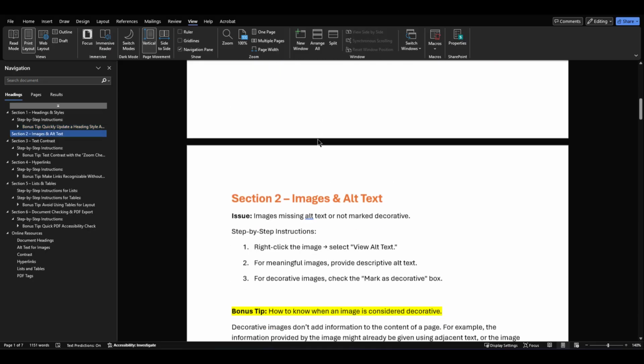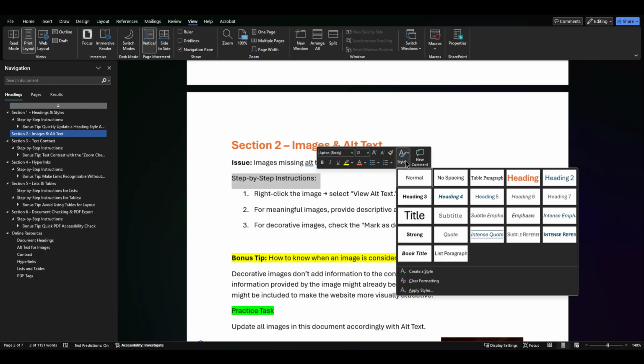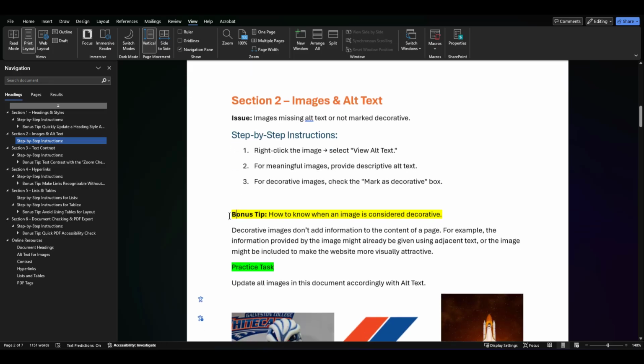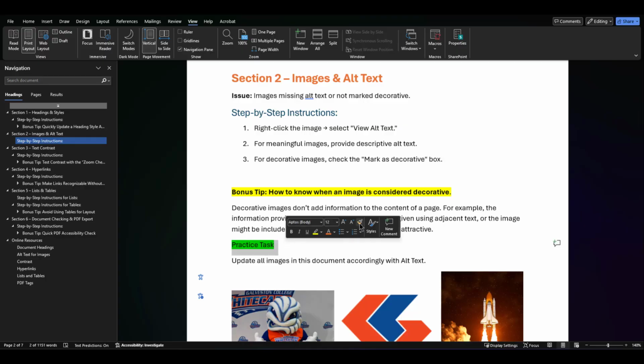Notice that once we've established the heading 1 style onto the section 2 heading, section 2 now pops up on the navigation pane. So now we're going to implement the styles onto the next headers. For step-by-step instructions, that would be considered my heading 2. For bonus tips, this would be my heading 3. By the way, bonus tip is just another set of information here to help you and guide you. And then lastly, practice task would be my heading 4.